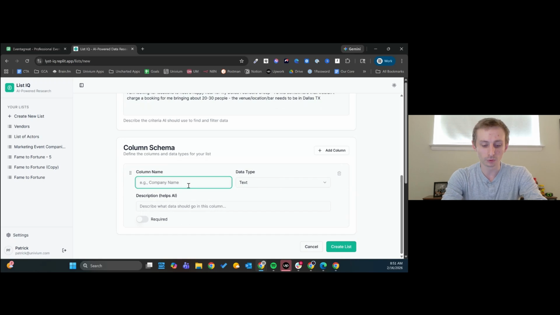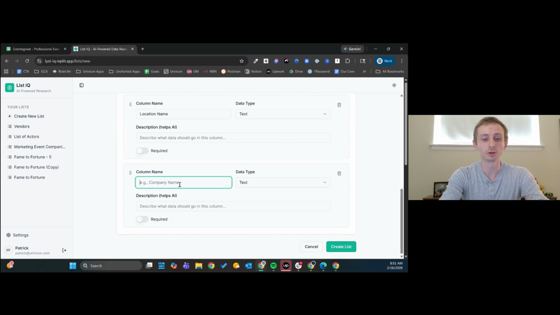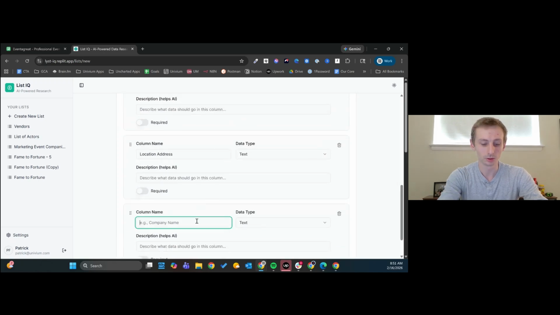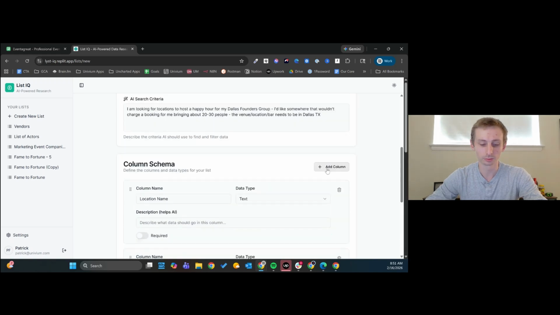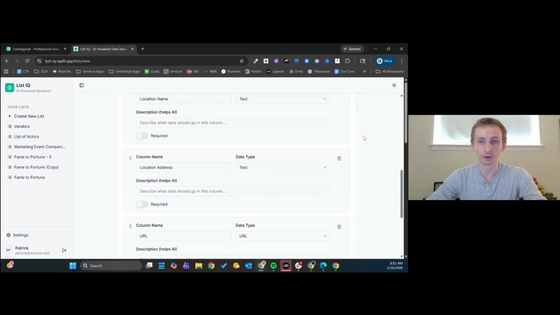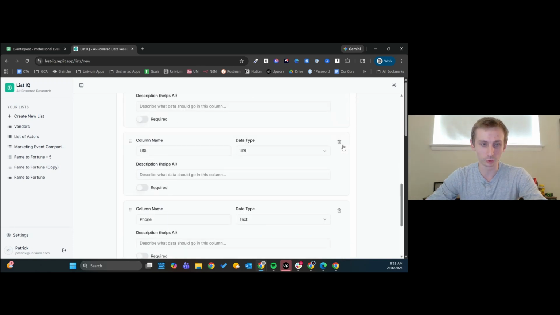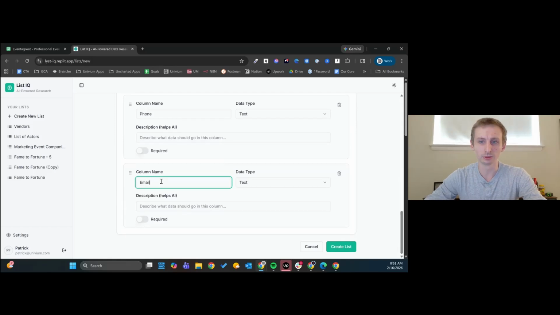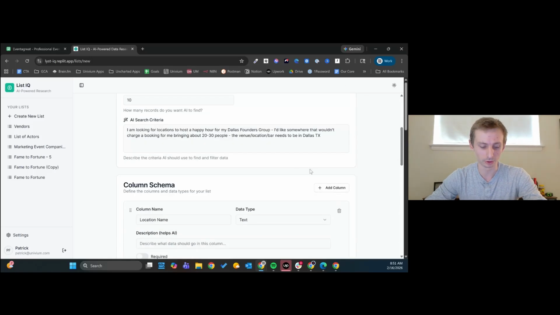Then I'll go in and configure the columns. And this is what I think is most important, being able to configure the specific data points you need to make a decision. So I'll do location name, location address, URL, so I make an actual URL. Phone number, so you can call and make a reservation if you need, which I have an automation for as well. Email, in case you need the email for whatever reason.